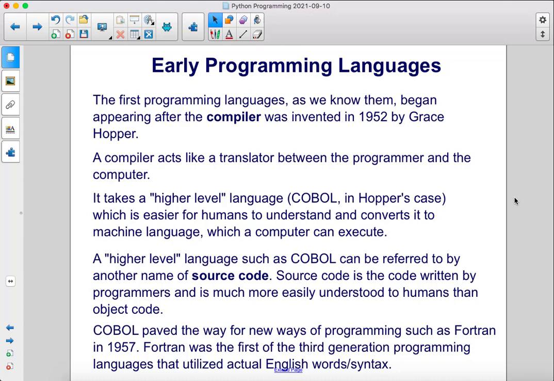A higher level language, such as COBOL, can be referred to by another name of source code. Source code is the code written by programmers, and is much more easily understood to humans than object code. COBOL paved the way for new ways of programming, such as Fortran in 1957. Fortran was the first of the third-generation programming languages that utilized actual English words and syntax.